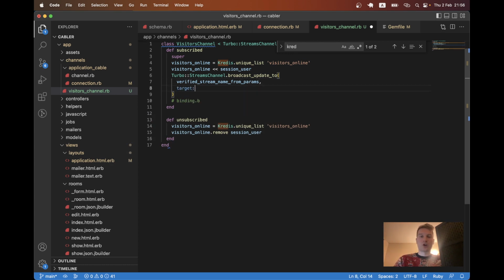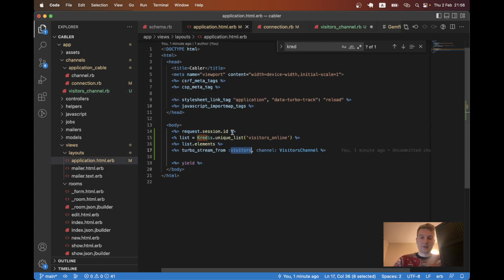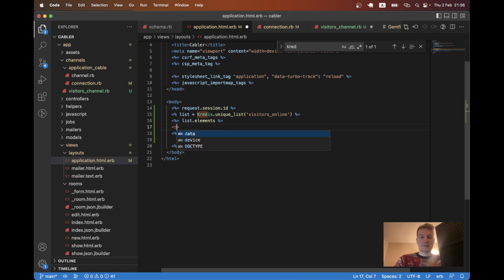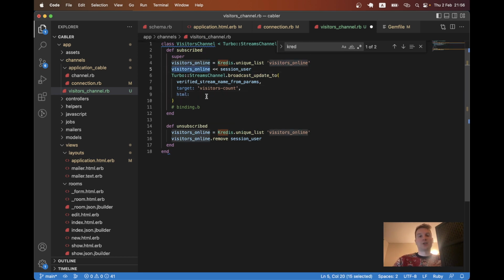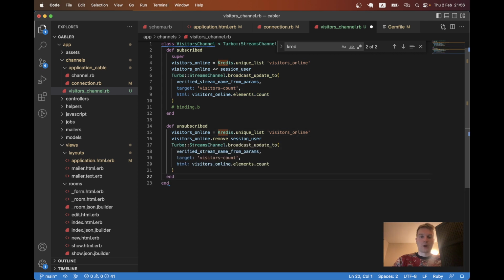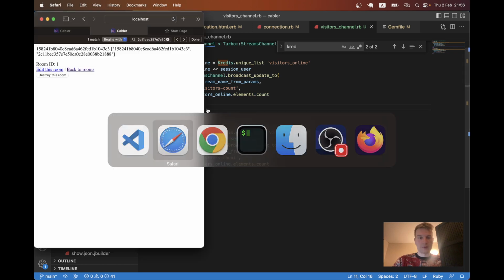We're going to say target will be some kind of empty div. Let's add some kind of empty div like div with ID visitor count, visitors count, and let's close the empty div. And we are going to say that the target will be visitors count, and the HTML will be visitors online.elements.count. And we are going to send the same to TurboStream in case of unsubscribed. So I think this might work. Let's see if it works.